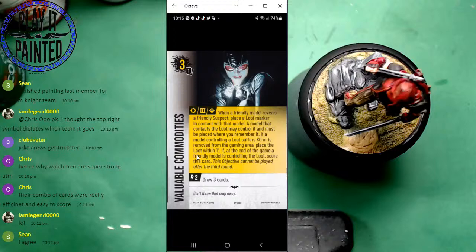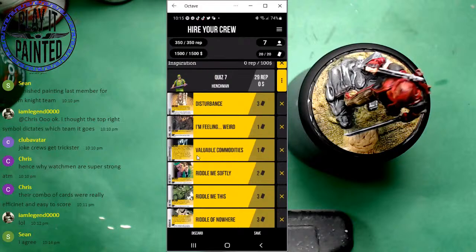And if you're only replacing 2 cards, I really like the combo of I'm Feeling Weird and Valuable Commodities, because that helps you with some condition removal, and like I said, it gives you a full hand flush. So as you start to tailor your deck for a better take on all-comer style play, those are the first 2 cards you want in there.